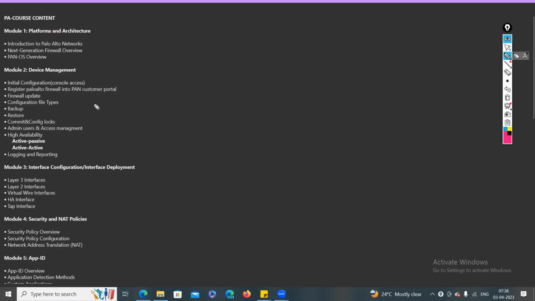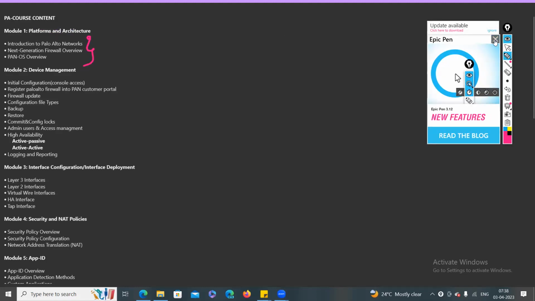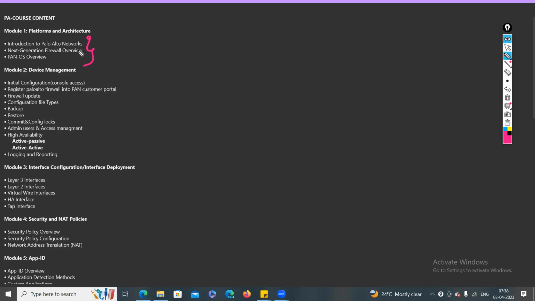It will take 2 days of your session. Okay, 2 sessions. It will take 2 sessions to complete this platform and architecture, where you are going to learn about the next generation firewall. So this is from scratch. You are going to have some introduction about the firewall, types of firewall and next generation firewall features. So this is today's session, it's going to happen.